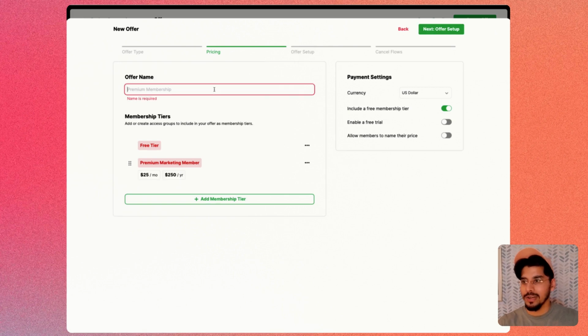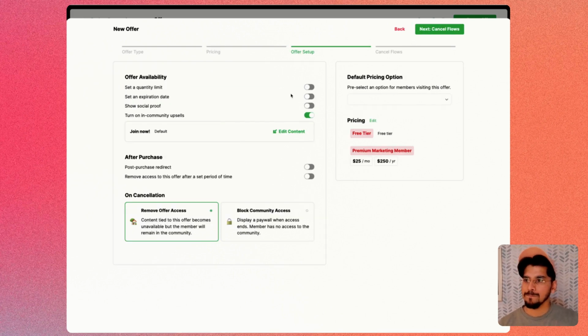Oh, one thing I forgot is we also just need to add in a title. This is gonna be helpful as you add in more offers, just to clarify what offers are pertaining to what. So I'm just gonna call this my basic freemium membership. Great, now I'm gonna go ahead and hit next.